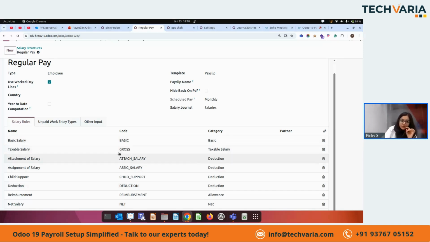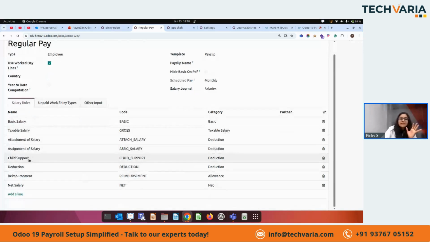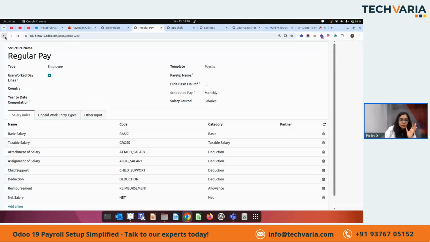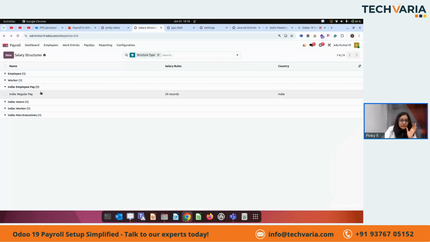This is nothing but my gross. This is my attachment of salary. Assignment salary I'm not going to use. Then child support, deduction, reimbursement, and net salary. Let me go with the next also, so it will be more clear. I'm going to use the Indian employee.